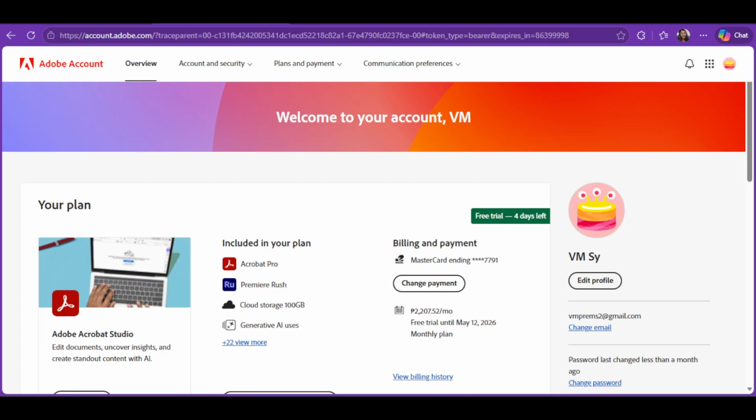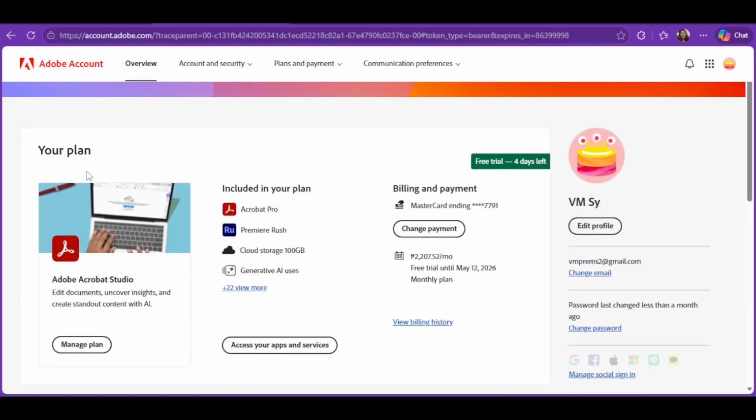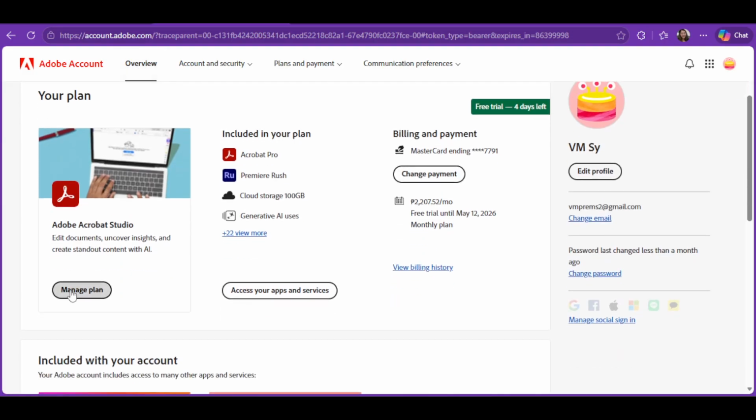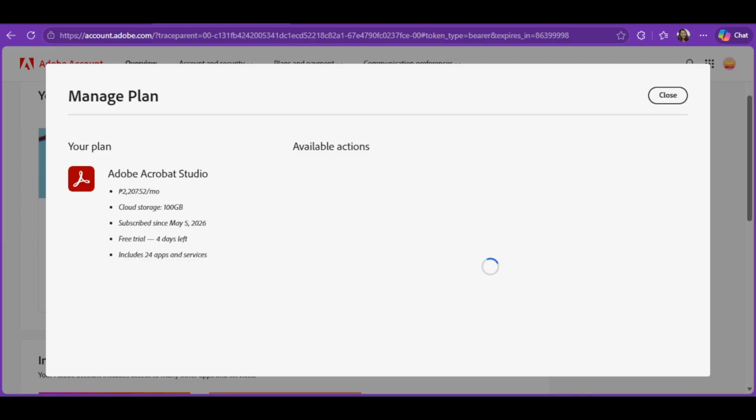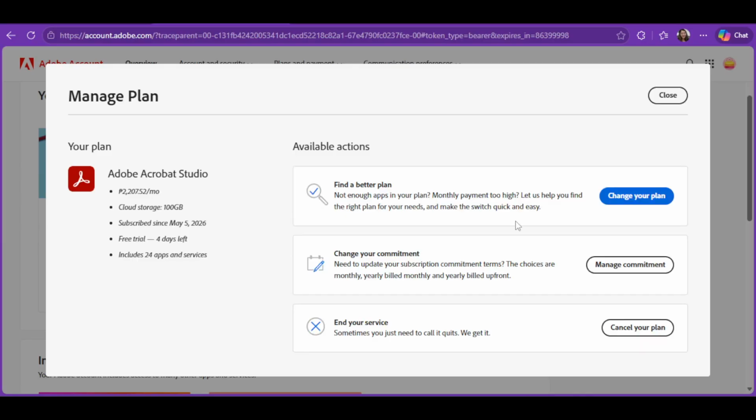Once you're logged in, you'll land on the overview page. This page provides a snapshot of your account details, including your active subscriptions. It's designed to give you easy access to manage your plans and see what you're currently subscribed to. From here, find and click on the option that says Manage Plan. This section is where you can make changes to your subscription, such as upgrading, downgrading, or in this case, canceling your plan.